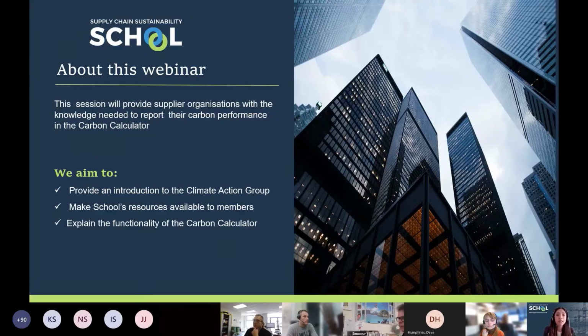This session is aimed at supplier organizations who would like to find out more about the carbon calculator. So if you're interested in understanding what the carbon calculator is, how it works, and how it can support your reporting requirements, then this session is for you.